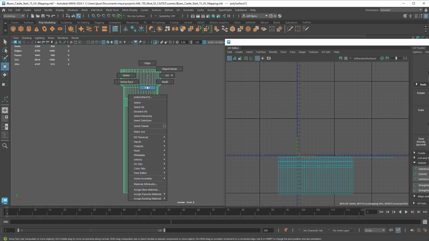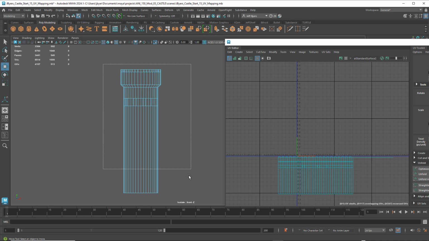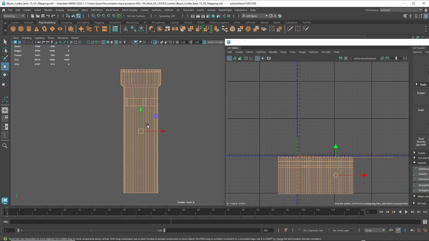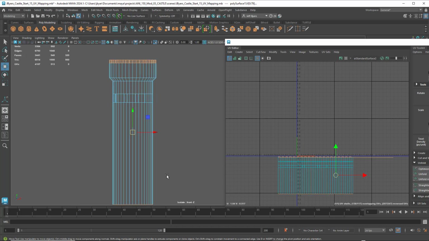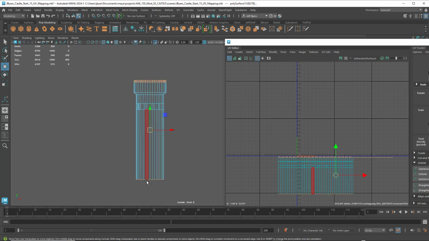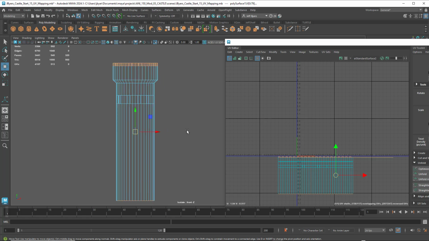I'm going to go to face mode. That's what you want to do. You want to select the whole thing. And then you want to select from, and hold the control key down and select from this part down, because you can see that now I've only selected the bottom, okay?